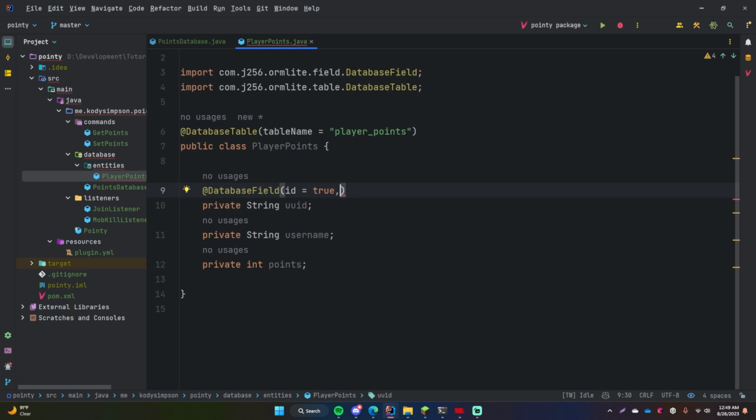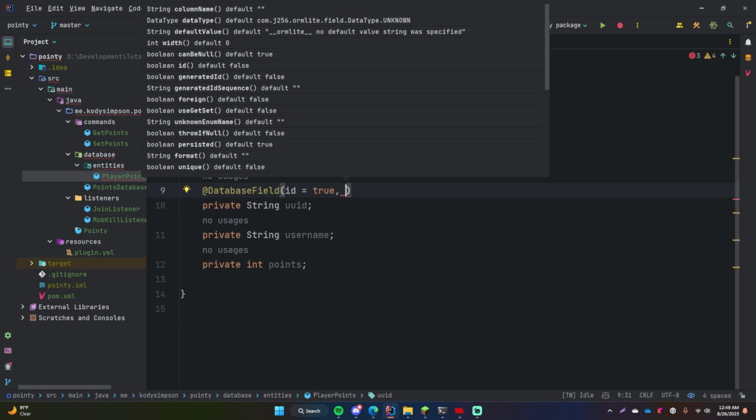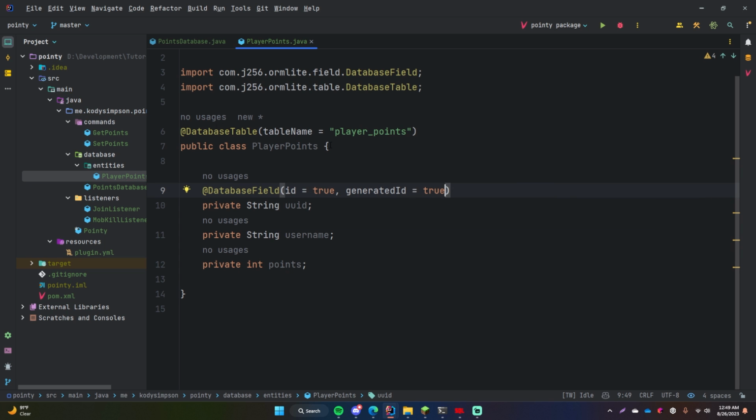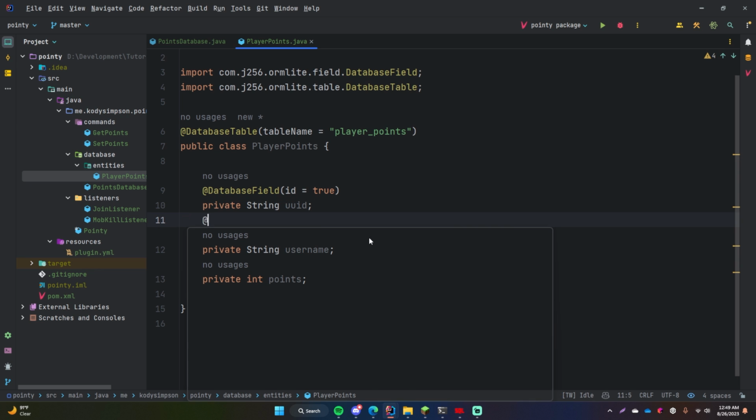But one more thing actually as an example, something that you commonly do whenever you have a table is you have the ID be auto-generated. So something that you could do if you wanted that is just to set generated ID to true, and this should generate the ID for you. But in this case, we want the ID to be the UUID of the player, which is just going to be set by us within the plugin code because that's something that we get from Bukkit, right? Anyway, we have that one now, so we're going to go ahead and annotate username.